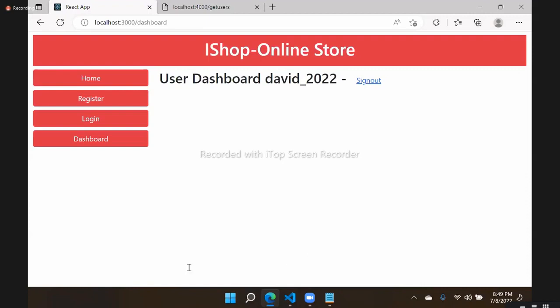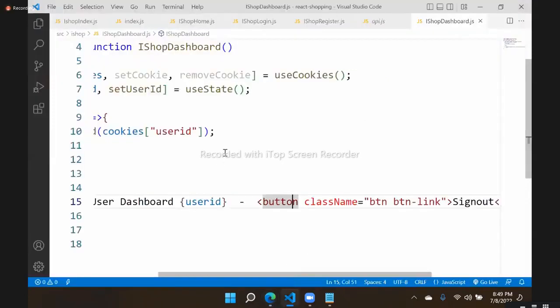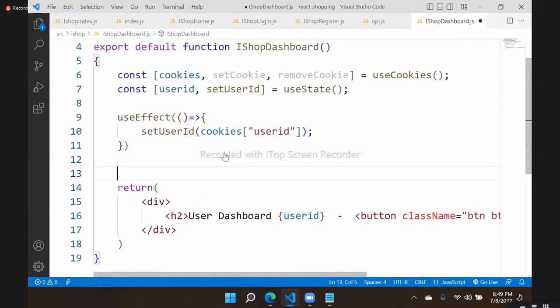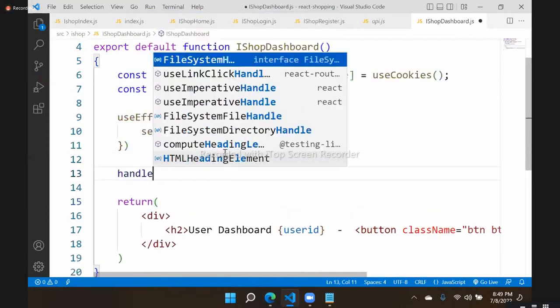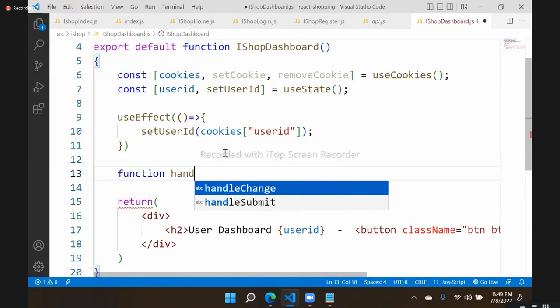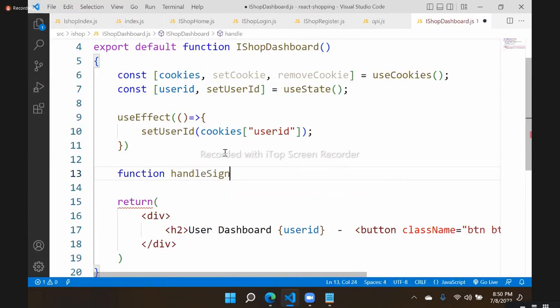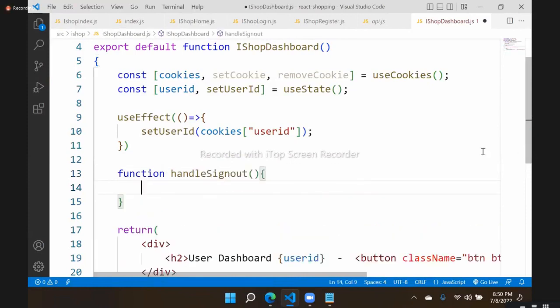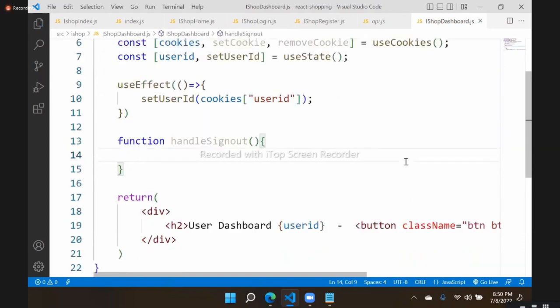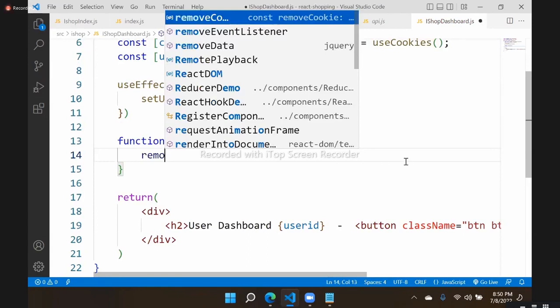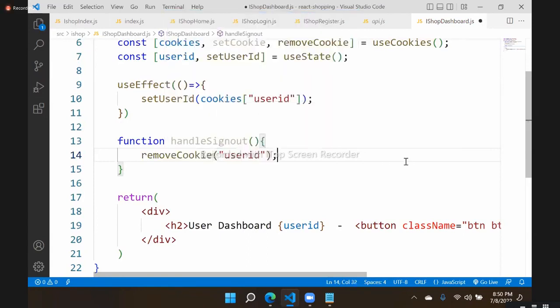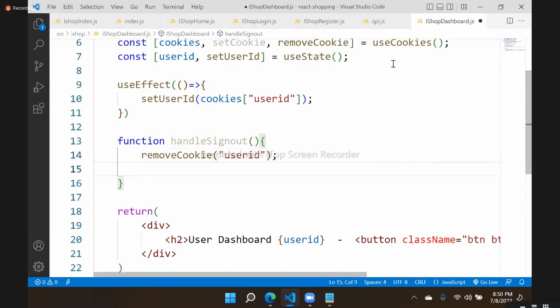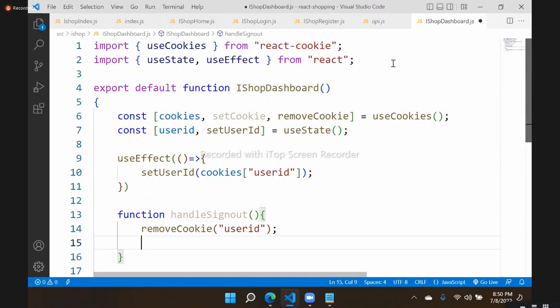Then what should happen? We have to write logic. Handle function, handle sign out. What should it do? It should remove the cookie. So we have to define remove cookie, and the cookie name is user ID.